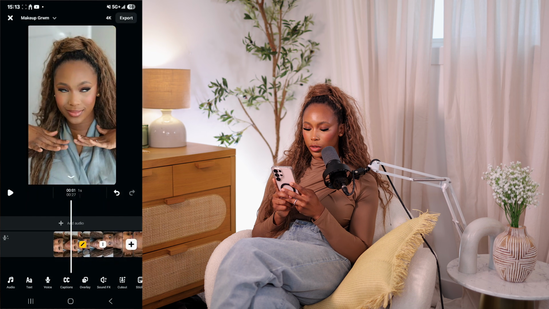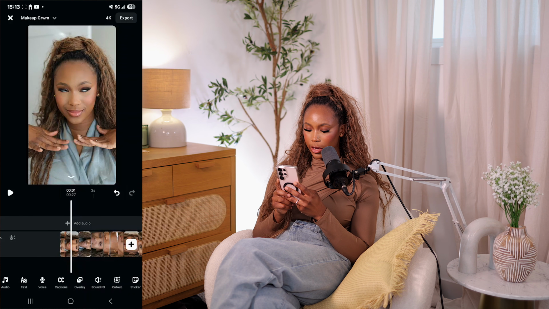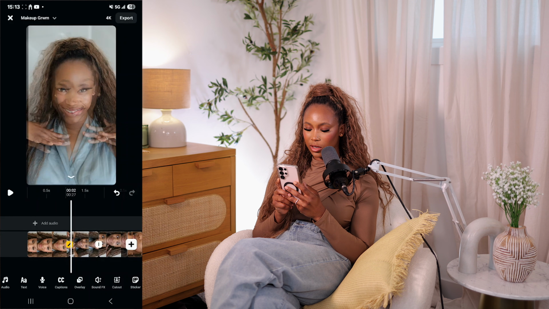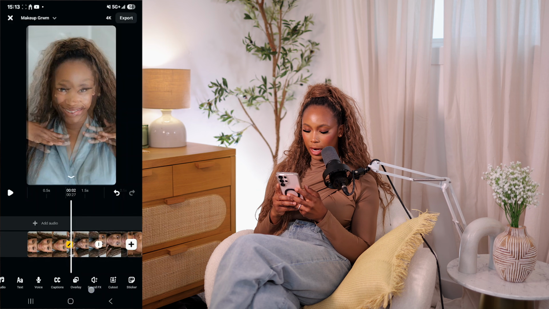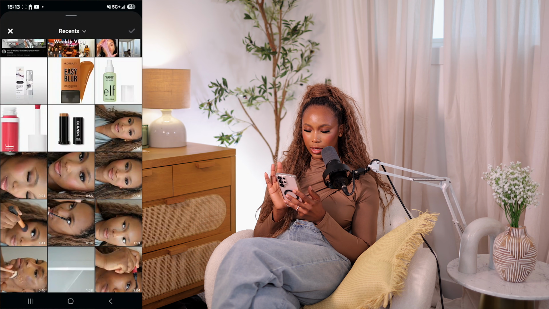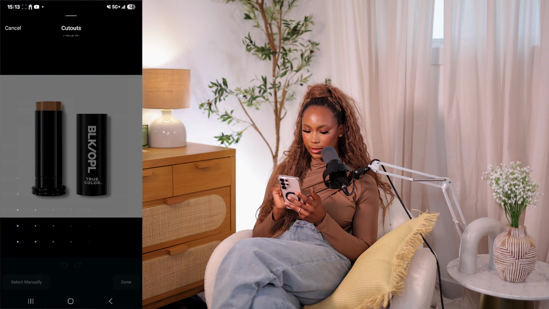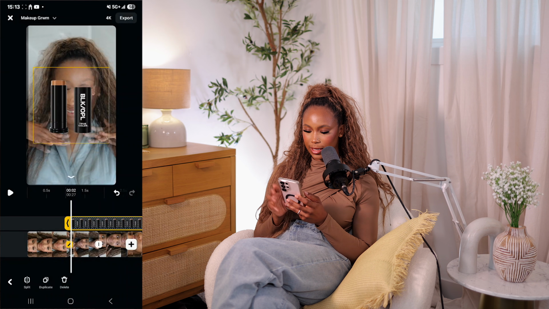Okay, something I want to do is to add cut out overlays. I'm going to do that right here. And the reason I'm doing this is because I want to add the product that I'm using for each step. So I'm going to click on the cut out and click on the image I want to use. Let me start from this one, right? Click on that and click on yes. Then select, and then this is it.